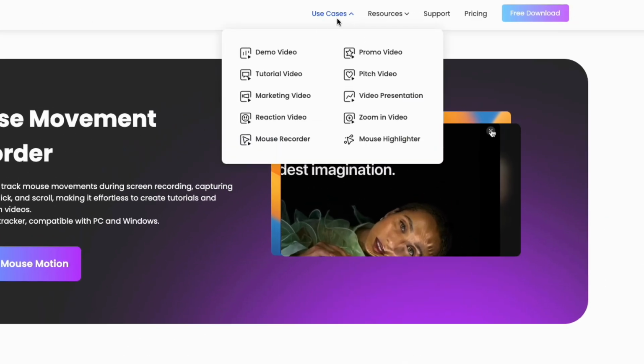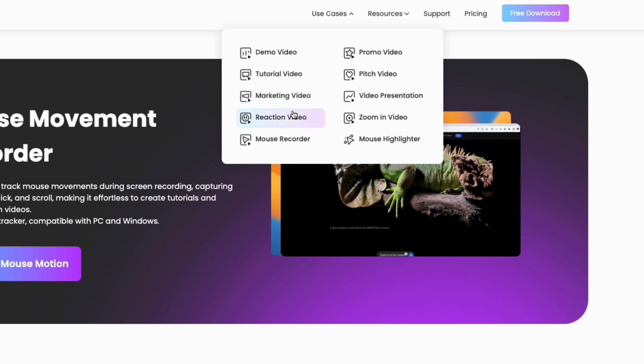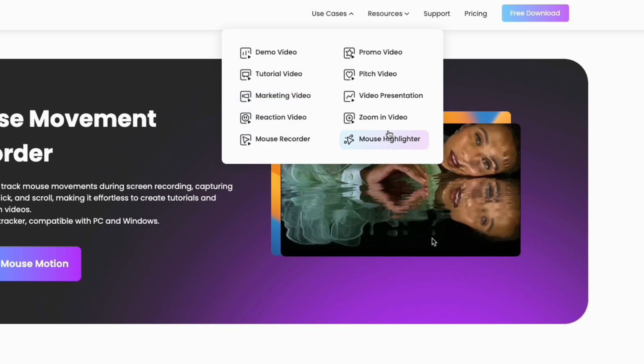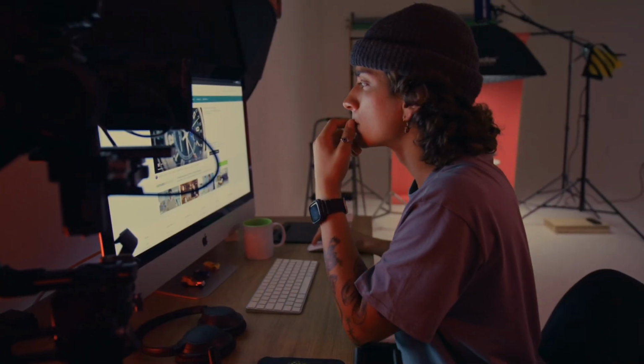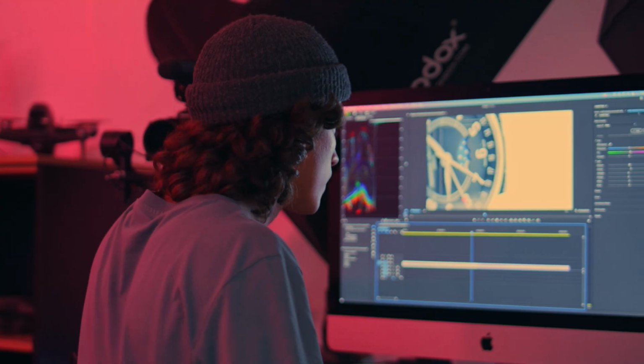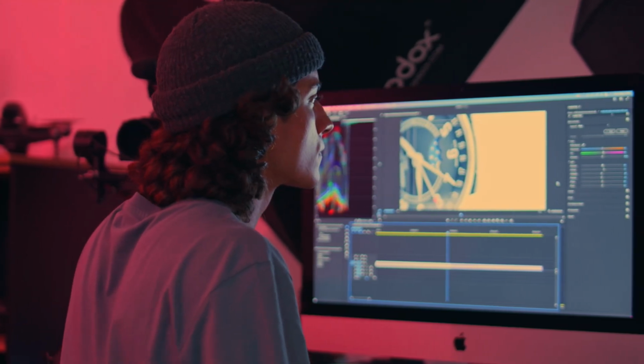Whether it is a demonstration, tutorial, product launch or other video, Focus-C can automatically track and capture mouse clicks to reduce your post-editing work, provide fascinating videos and improve your promotion success rate.